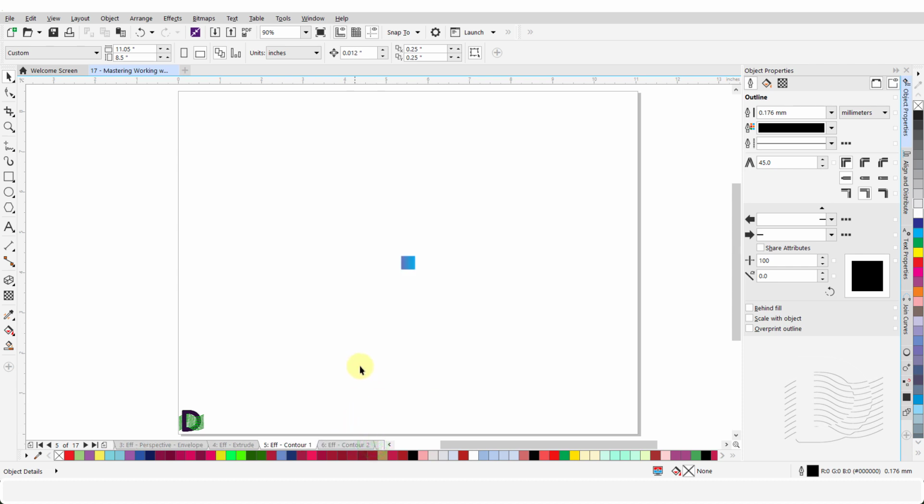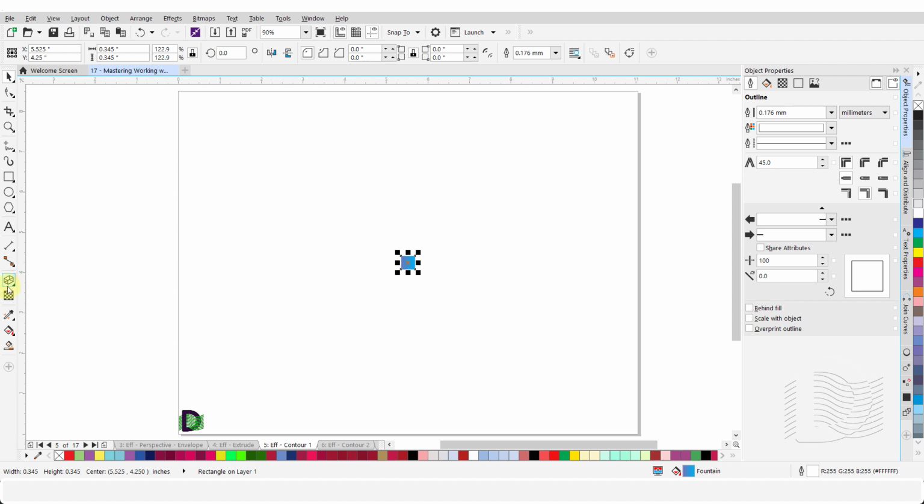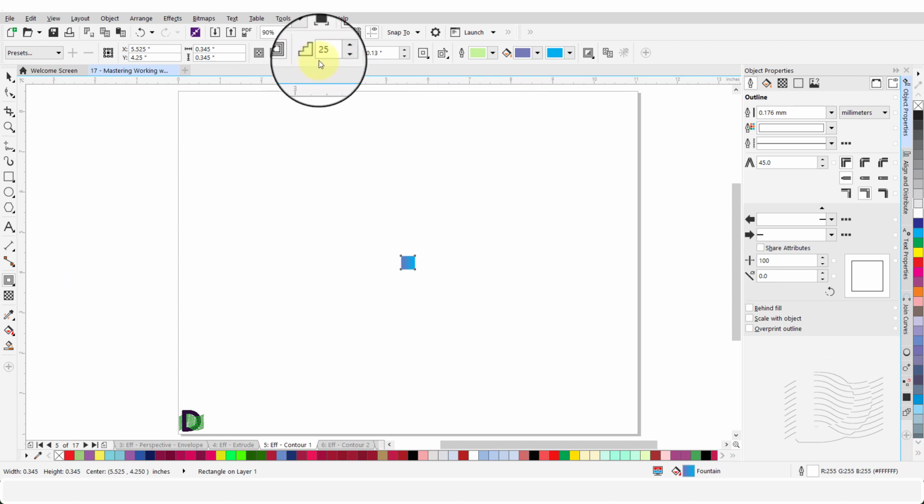Let us apply a contour effect to an object. In-depth instructions on the contour tool will be in a separate tutorial. I will select this object and then open the submenu under the Drop Shadow group. Scroll down and click on Contour. Up in the Properties bar, you will note that I have the contour set to 25 and the contour offset is set to 0.13 inches.